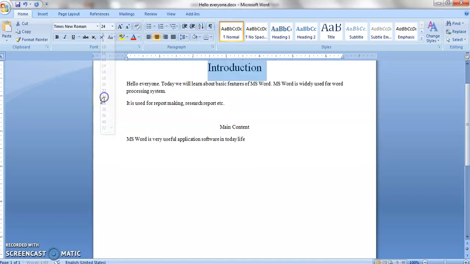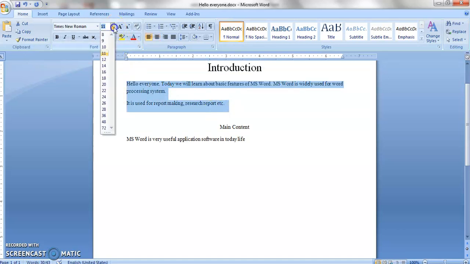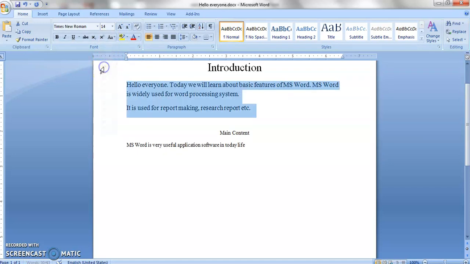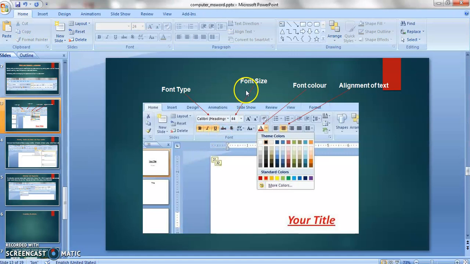So you can put any size based on your needs. So I selected 24 for the heading, and for the content I selected a size less than 24. Suppose I selected 14. So again you have to select the text you want to change, otherwise it won't be reflected. Same thing you can do in the later section. So this is the second part, the font size.